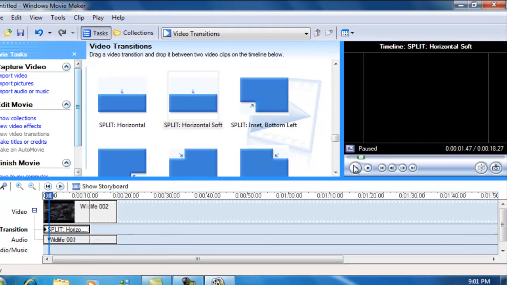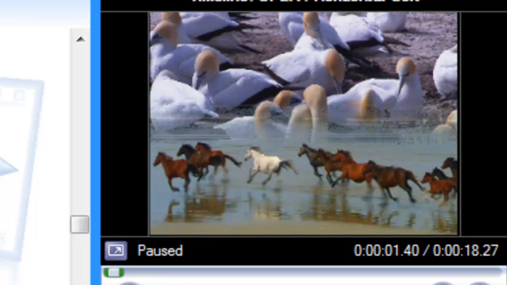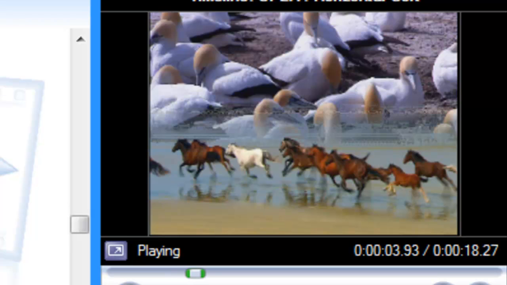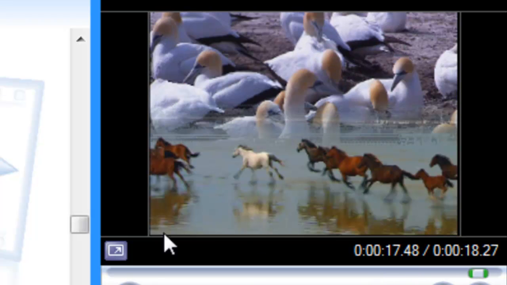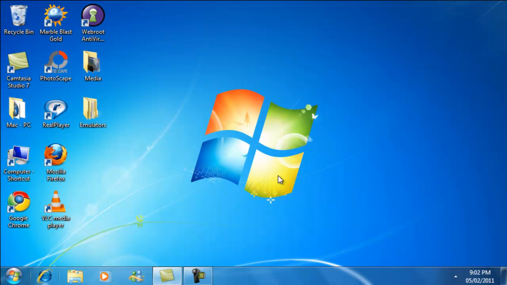Once you put it to the back, we'll press play. There you go, you've got the split screen. See, there's the two different ones. So that is basically how it happens. Now you know how to make split screens on Movie Maker.